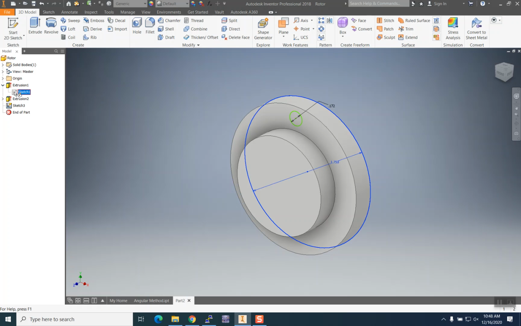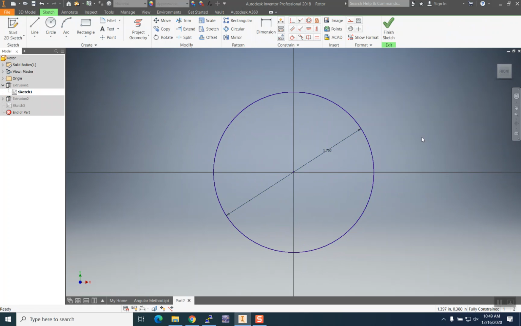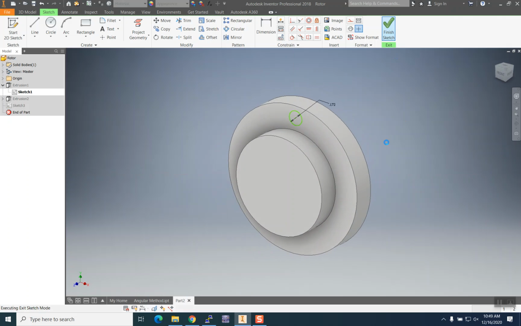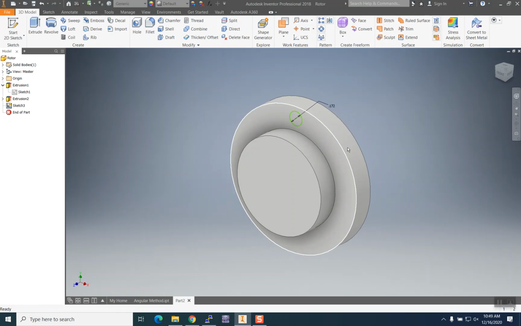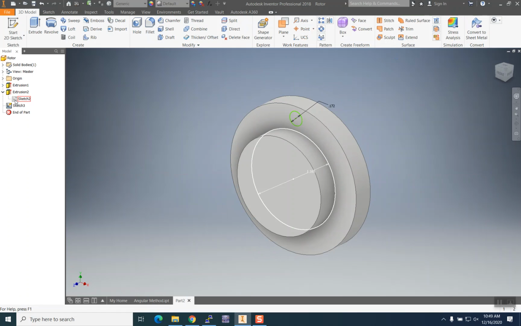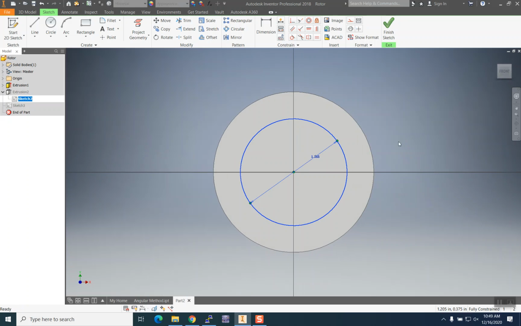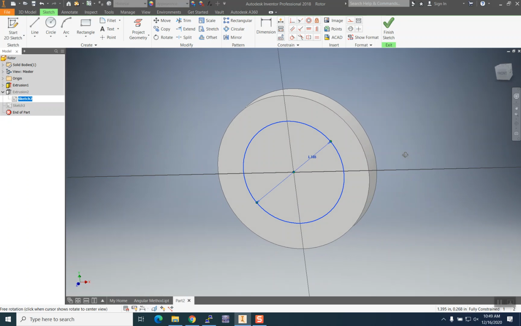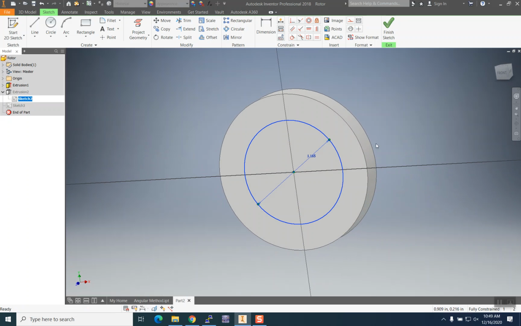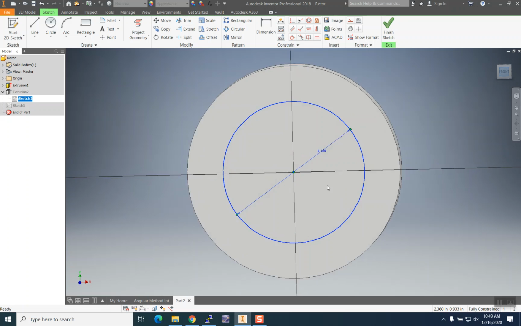Basically, each one is just a sketch with a circle, constrained to the origin with the correct diameter, finish the sketch, extrude it. Each of those is 1/4 of an inch thick. Then the second one is just a sketch on the first one. Just make a new sketch, select the face of the first cylinder. There's your diameter for that one.